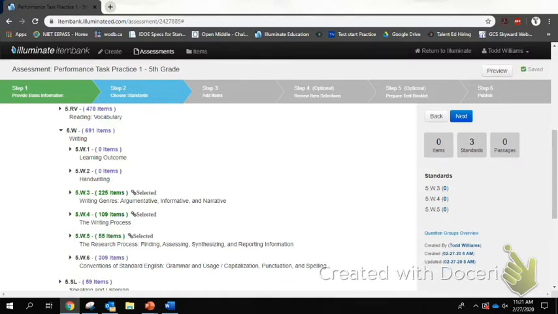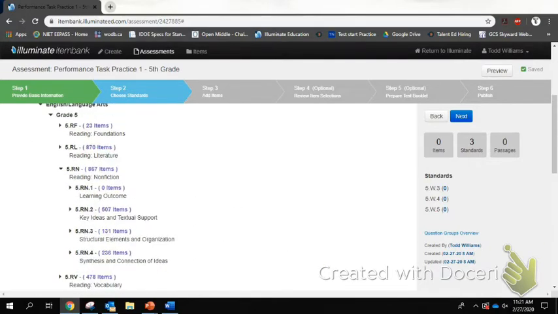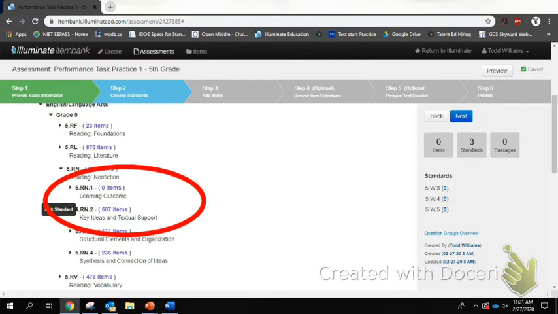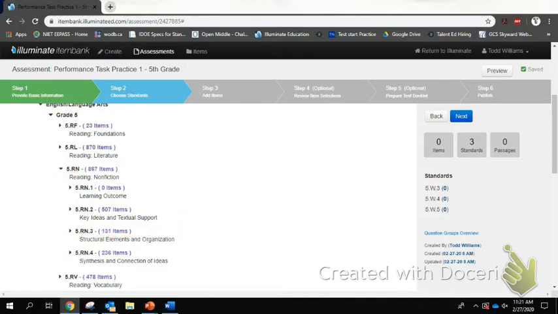The other thing I'm going to tell you to do, one of the things that might help you, is if you go to reading nonfiction. So I click down on nonfiction, okay? And key ideas and textual support. Let me go ahead and circle it. That one right there is also attached to a lot of things because you're finding details. So you might want to click on that one as well. So I'm going to do that.